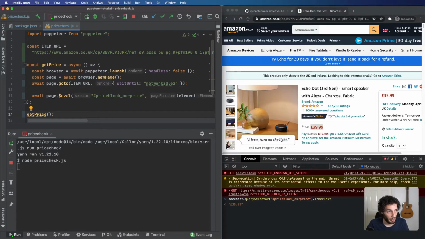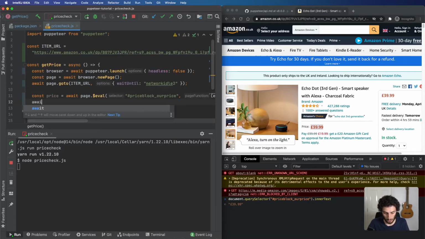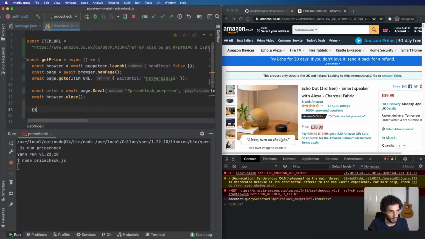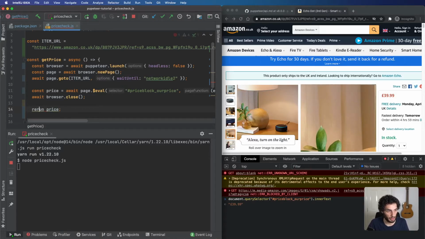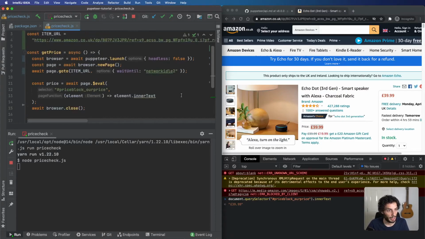So I assign that to a variable, making sure I have that as a price. Then I will close the browser just to make sure everything's tidied up, and then return the price at that point. So let's return price, and that should all work fine if I can spell. Return price, there we go. After I call the getPrice method, again this is a promise, so I'm just going to console.log that out, and I think that should be fine.